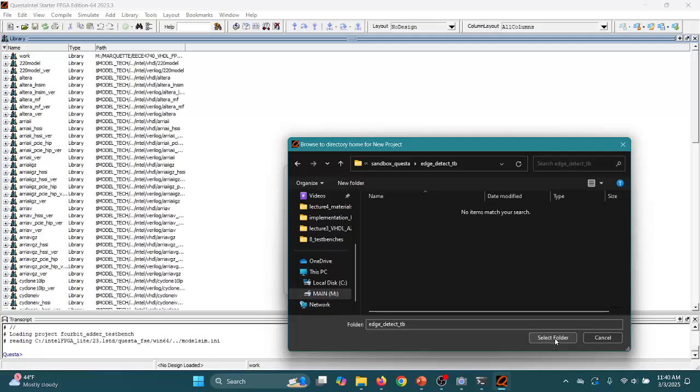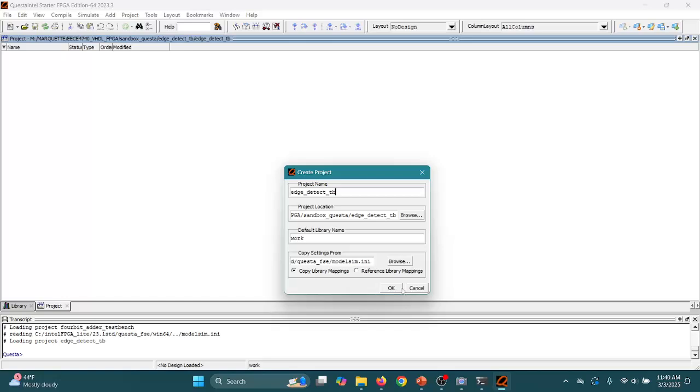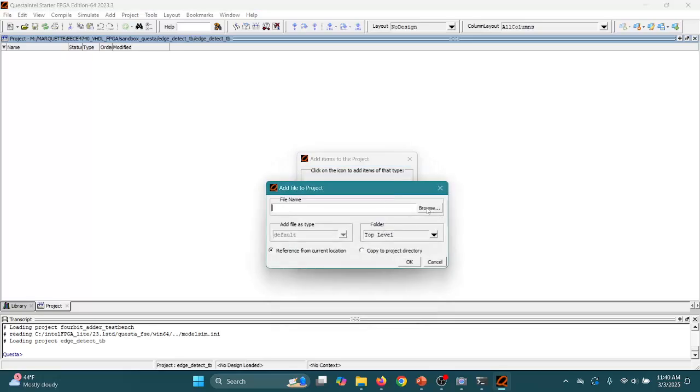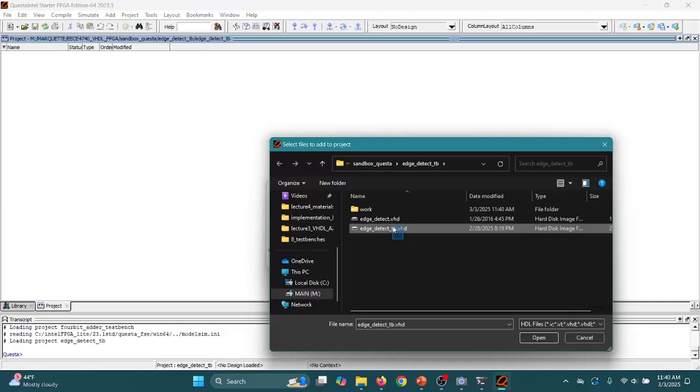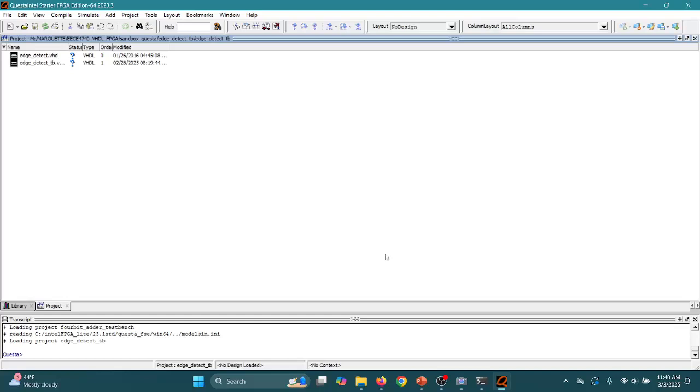So I select that folder. This is the project name. The default library name stays that work. Say okay. Let's add existing source files to the project because I had them placed already in this edge_detect_TB local folder that I had created. And that is how you would create the project in Questa.